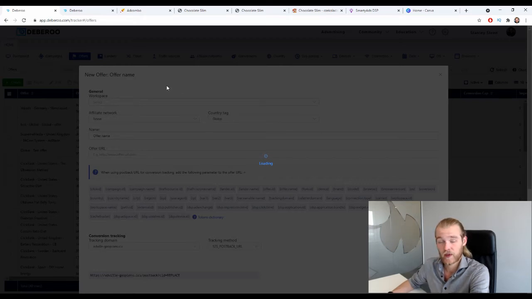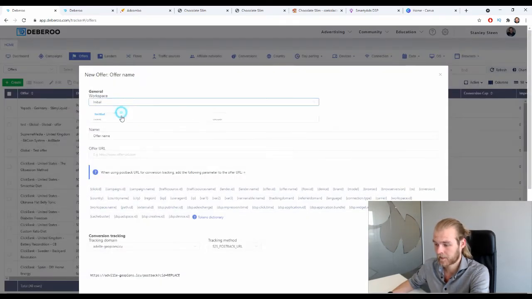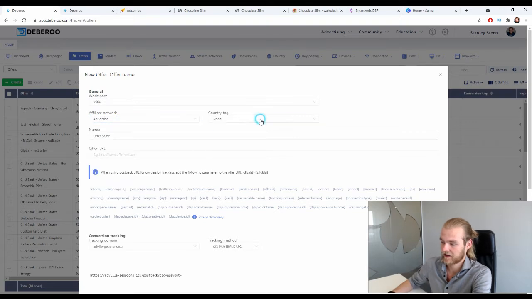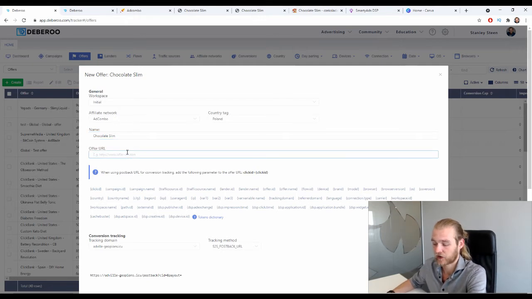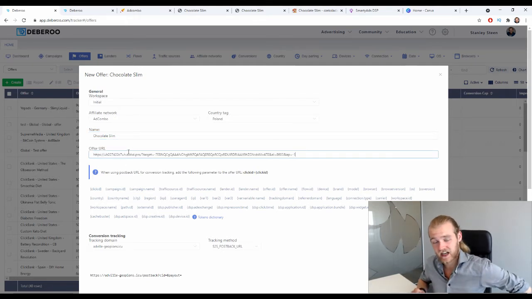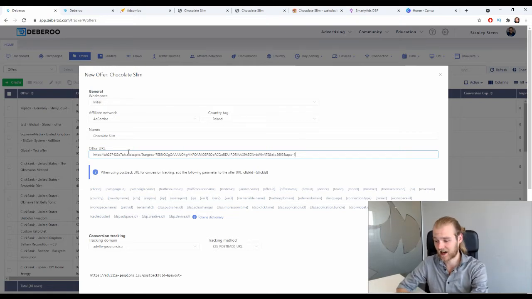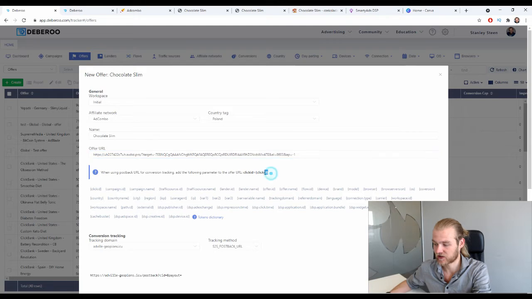All right, first we want to select the workspace and the affiliate network, and then let's add the country tag, and we're going to give this offer a name, Chocolates Slim. All right, then we have the offer URL, so that's where I'm going to paste in the tracking URL that we just copied from AdCombo. And at the end of your offer URL, very important, you want to add the parameter that is shown below. Okay, so this one right here. So I'm going to copy it.